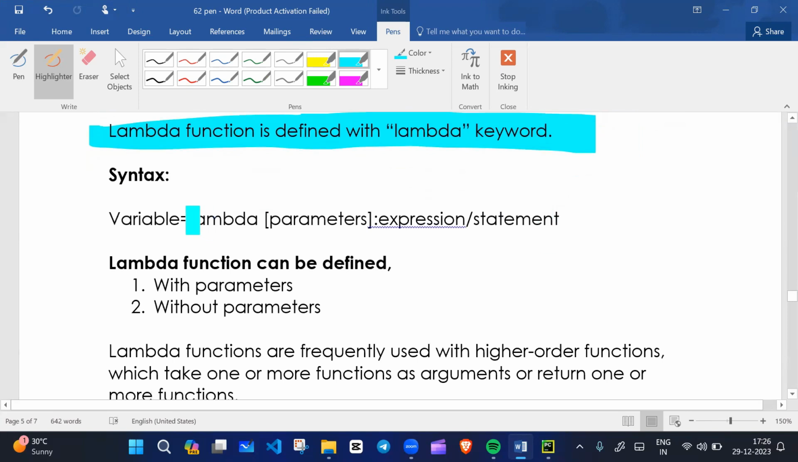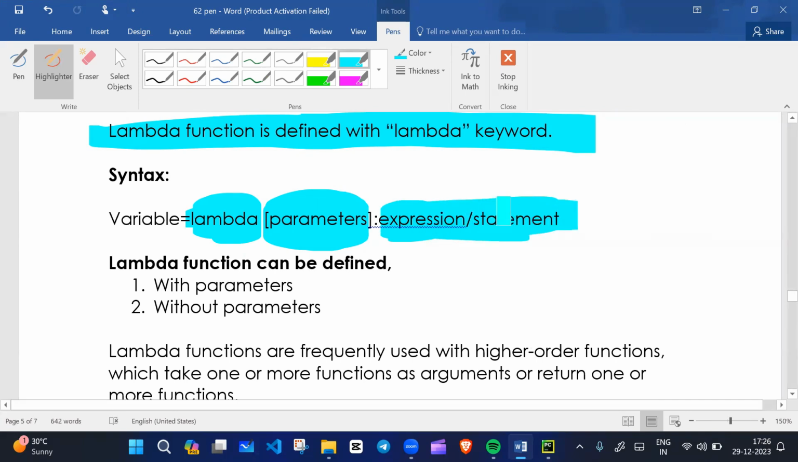For example, see the syntax. Lambda is a keyword, then we can write parameters. Parameters are optional, you may write the parameters or you may not. Then we have an expression or statement, and we will store this inside a variable. The variable name could be anything.